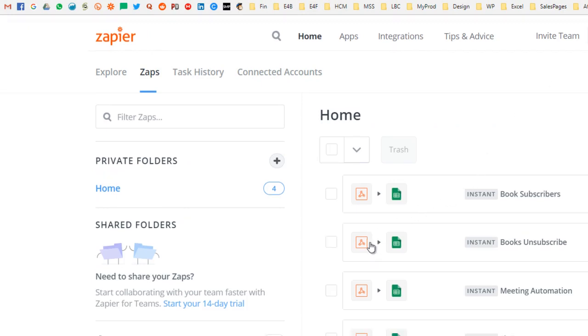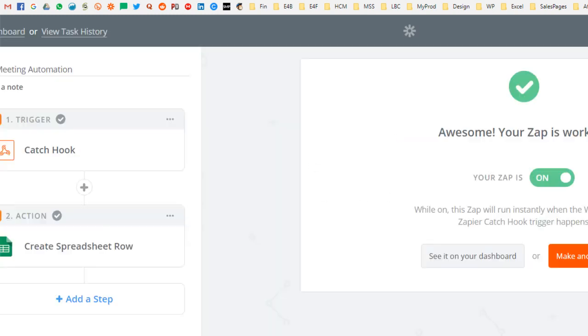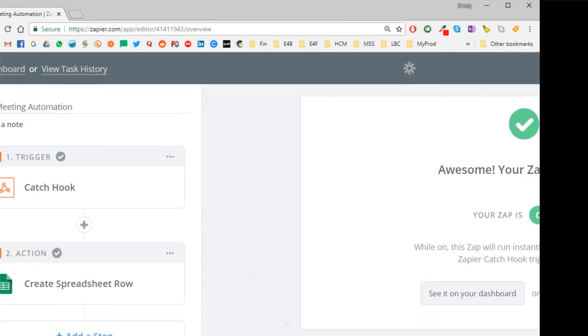But basically what this does is I've created something called meeting automation, and it's called a webhook to Google Sheets. You can do that as well. Let's go ahead and look into the Zap so we can see exactly, and I'll bring the screen in so you can see all of it here.